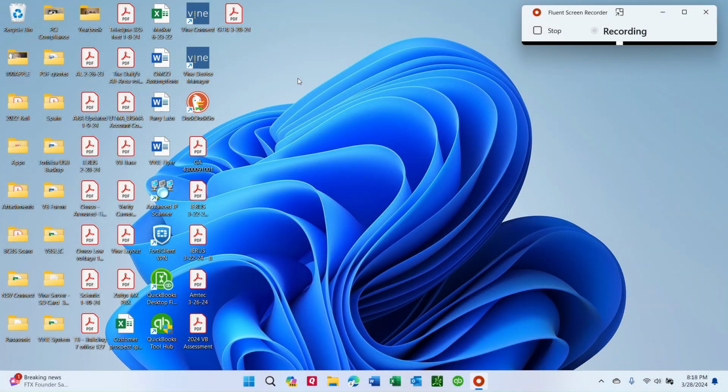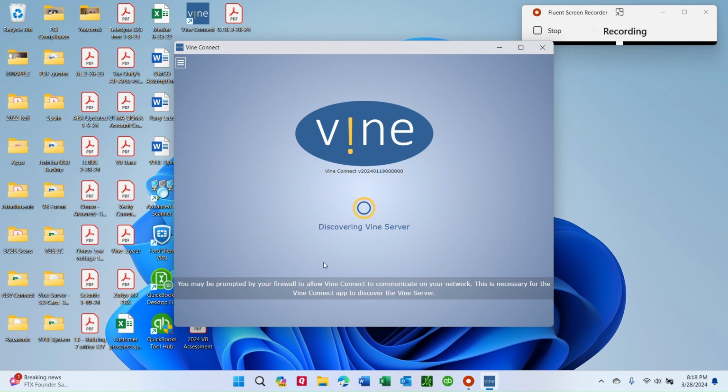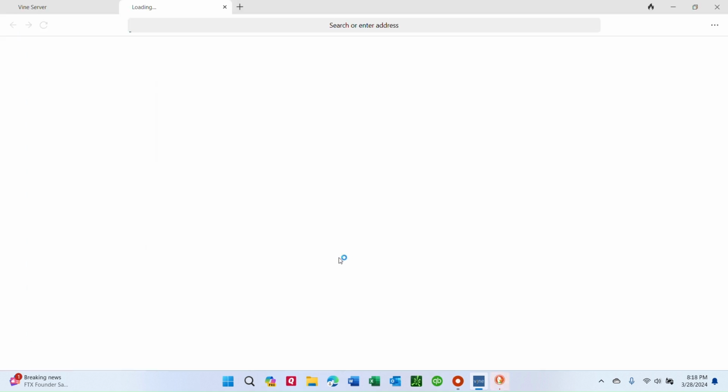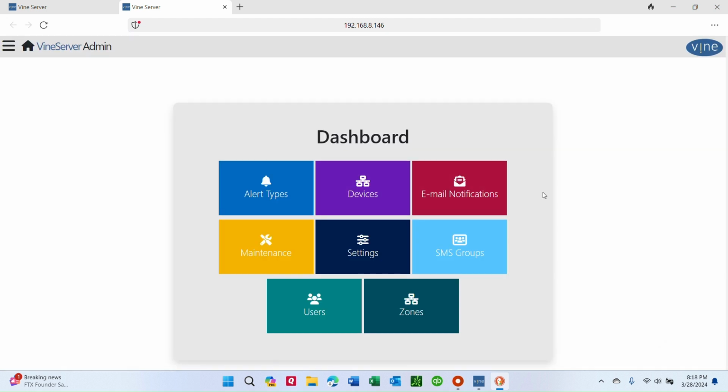Okay, to start the Vine in a sales mode, most likely you have the startup guide, but once you download the Vine Connect and you're on the network, it will automatically discover the Vine app. The username and password default is admin as written. That will allow you into the system. From a sales perspective, if you're doing a demo, there's really only four places you're going to go into. That's alert types, SMS group, users, and when you're ready to close out, maintenance.